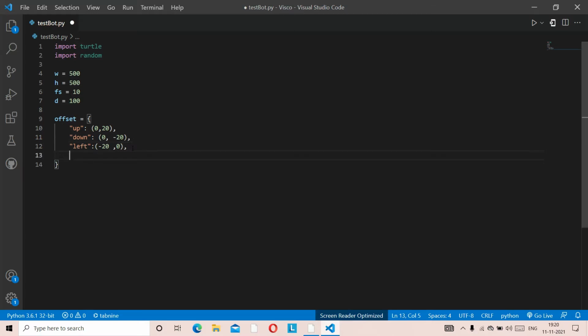So we are going to put comma again, and then we are going to do the right now. Now we are going to put it right, and then instead of minus 20, let's just put it 20, and then right here let's put it as 0. Fine. Now we have defined offset.